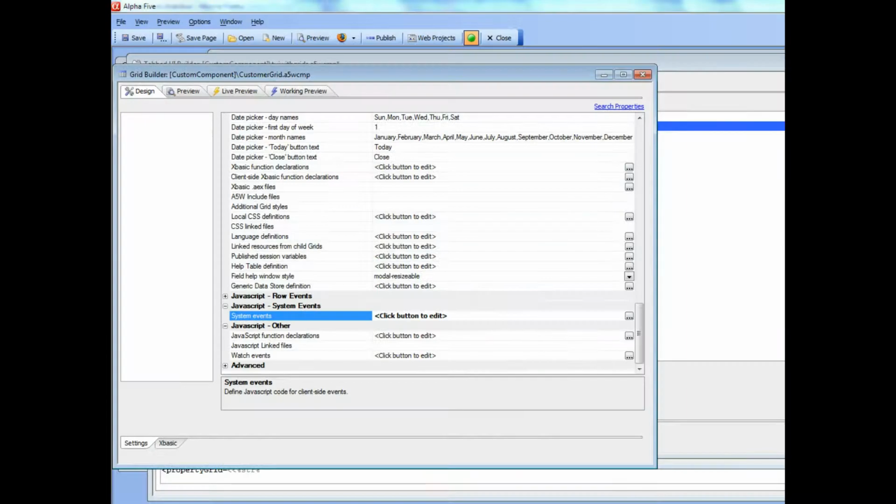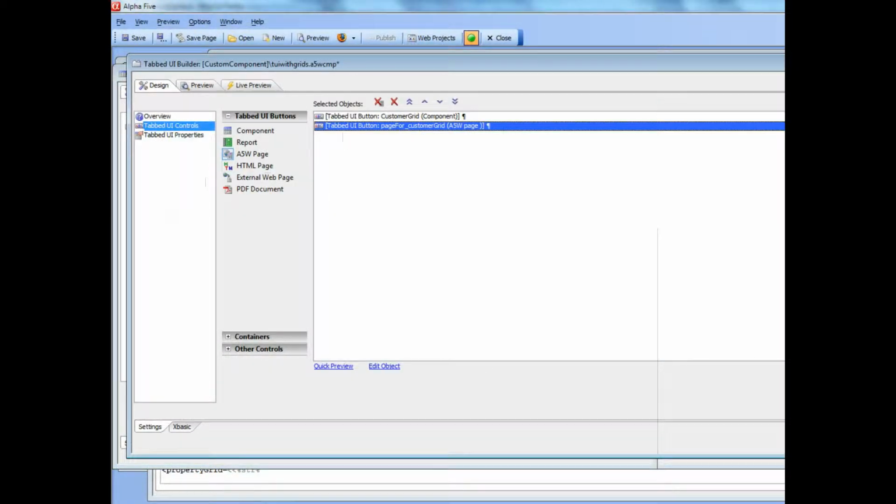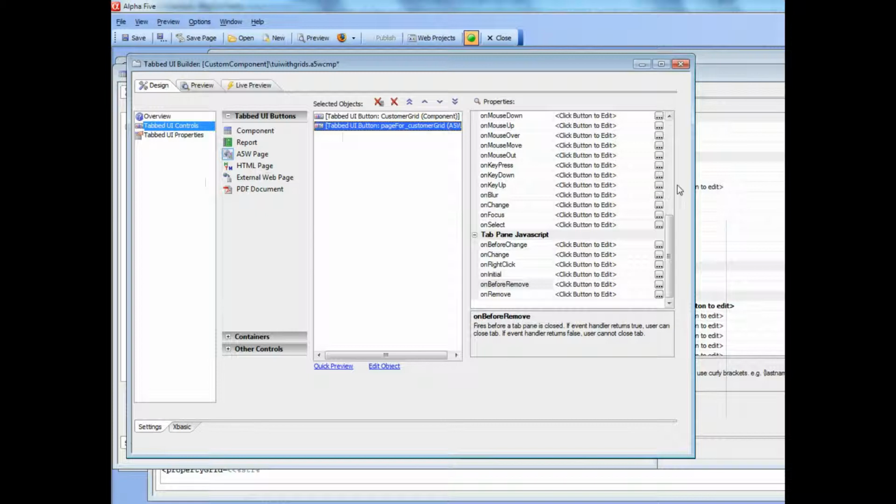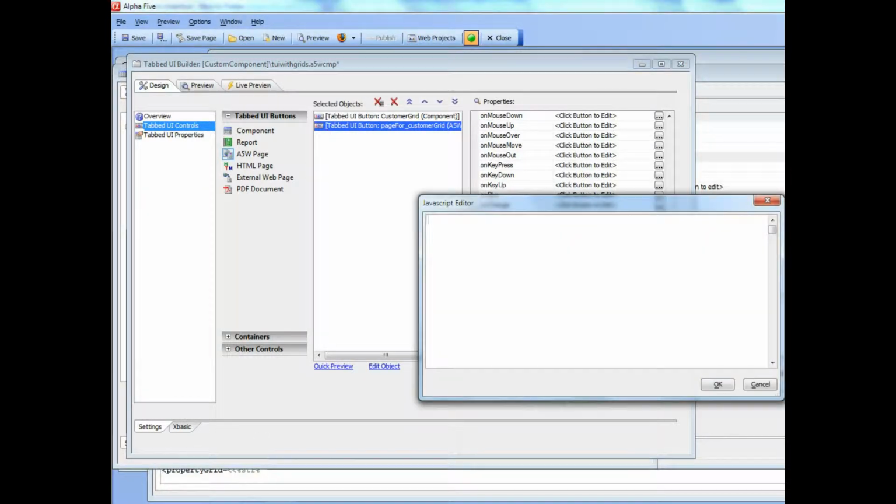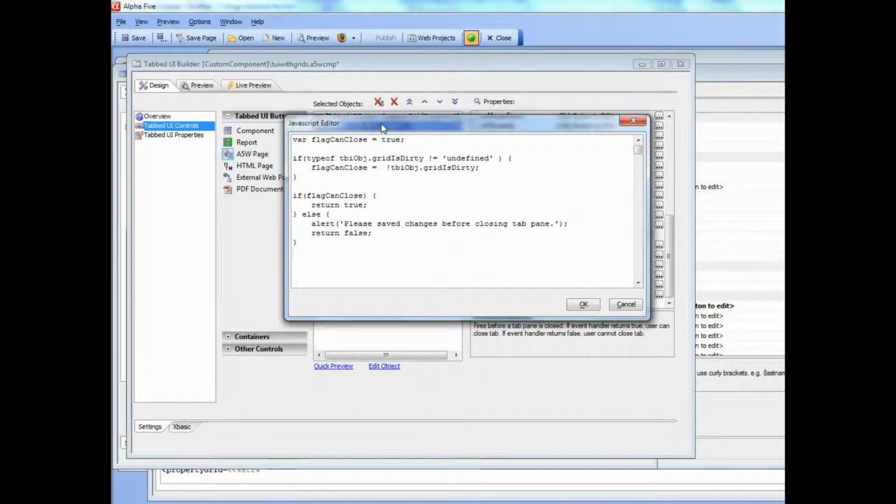So now let's go back to the tabbed UI builder over here, and I'm going to just make this window a little bit smaller, and you can see here that this button here, which opens up the grid in a A5W page, like all tabbed UI buttons, has an on before remove event. So this is the JavaScript that gets run before the tab is closed. So I'm going to go there and I'm going to paste in some code that I previously have written.